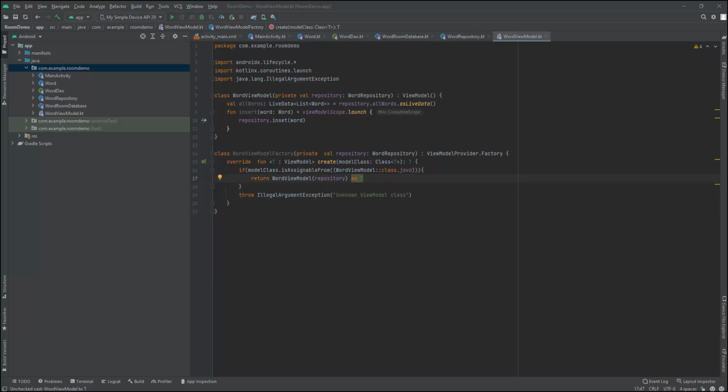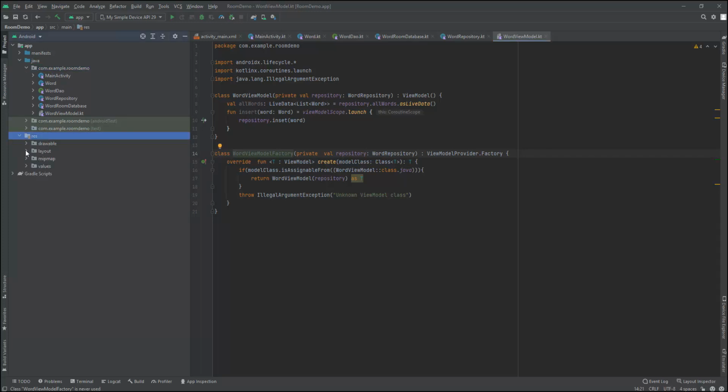Okay, so now we have our Viewmodel and our Viewmodel Factory set up to work with our data. So now we can work on how all of this is going to be displayed on the screen. And so for this, we are going to set up a Recyclerview, which will allow us to display our words on a screen in a scrolling list. So I'm going to create a new XML layout file down here under res.